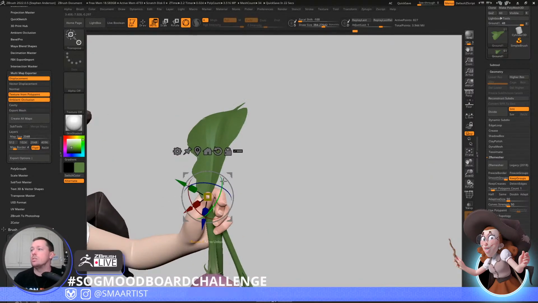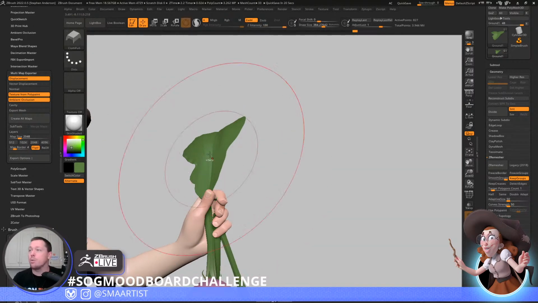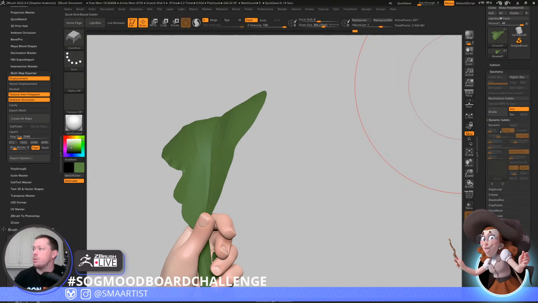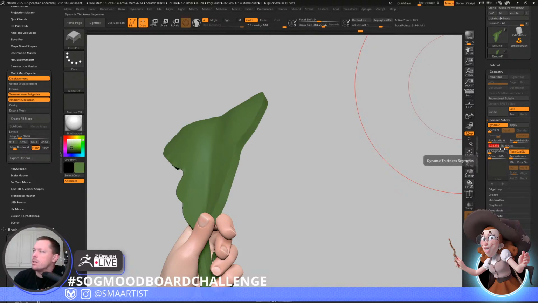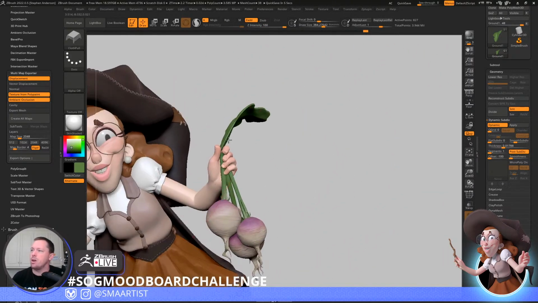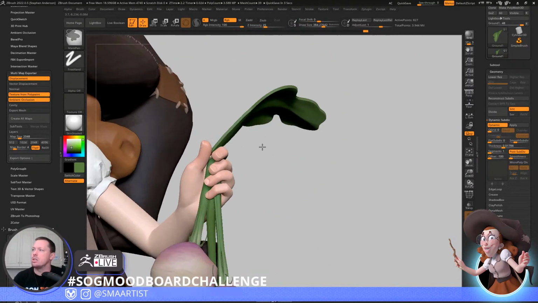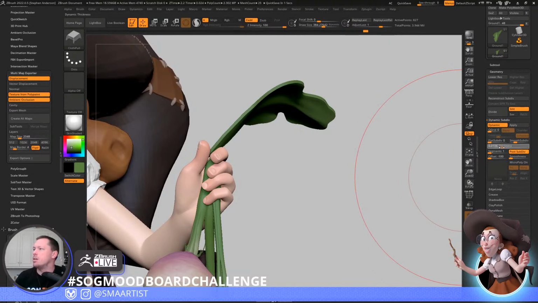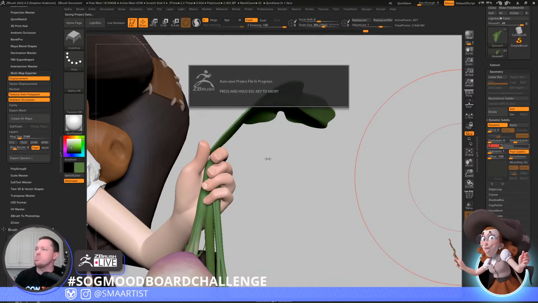And call it cool. One of the things that I want to do, let's go ahead and turn on dynamic, and I want to add thickness to it. That's much too thick. That might be about what I want. Maybe a little bit thinner. Something like that might work.